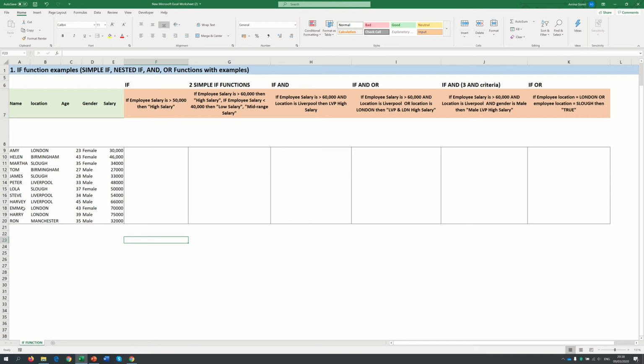So we've got the employee name, location, the age of the employee, the gender, and the salary. With the if function, you can give several criteria or scenarios, and if it's true, it would give you a certain result, and if it's false, you can let the function know what you would like it to return, whether it's false or blank or another text. So we're going to get started with the simple if function in column F.